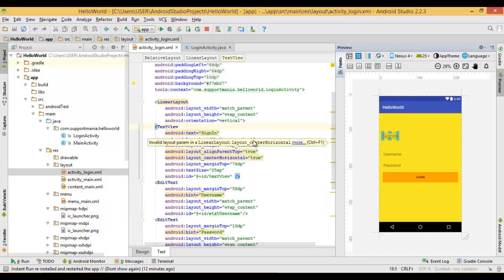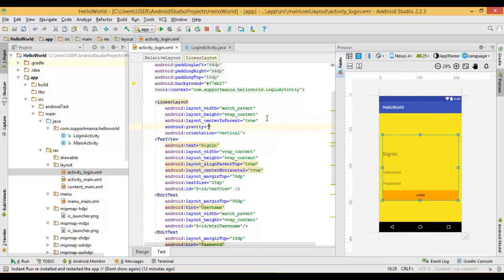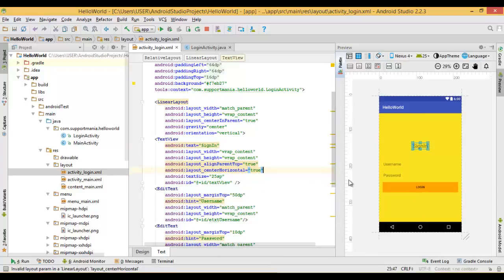I want this entire layout to be in center. So center in parent as true. Also gravity of this container is center aligned. I don't want a margin top for this SignIn button, so I'll just remove this. So as you can see, it is properly aligned now.